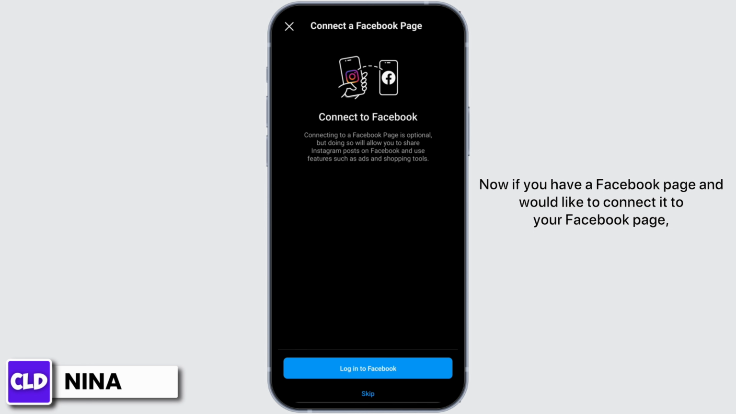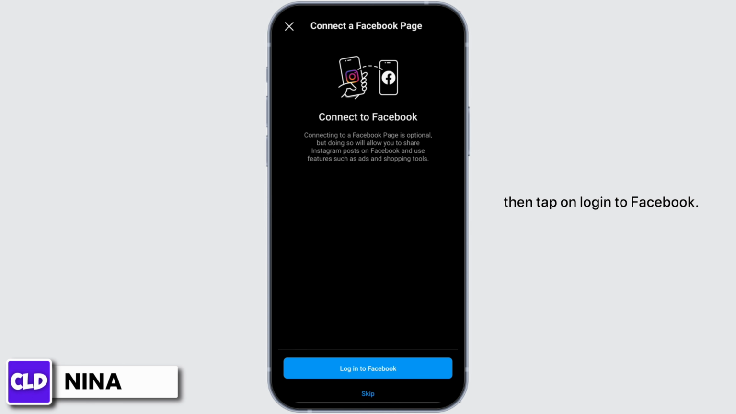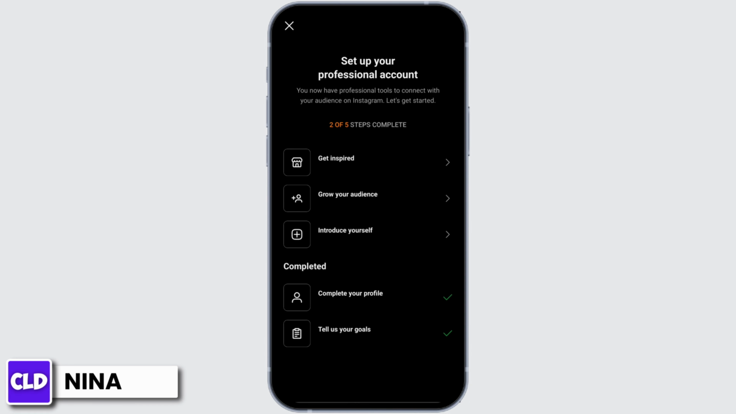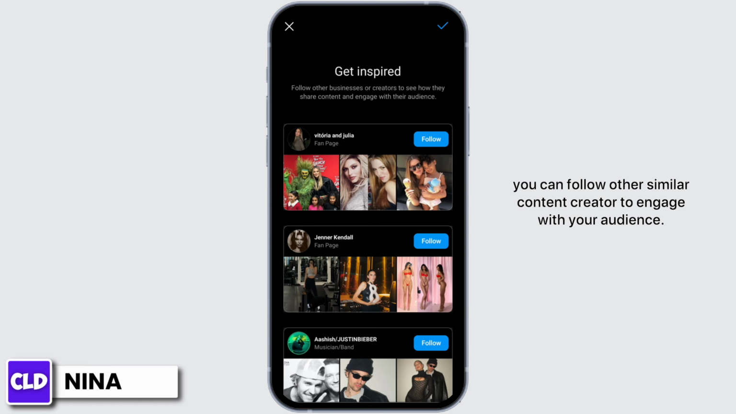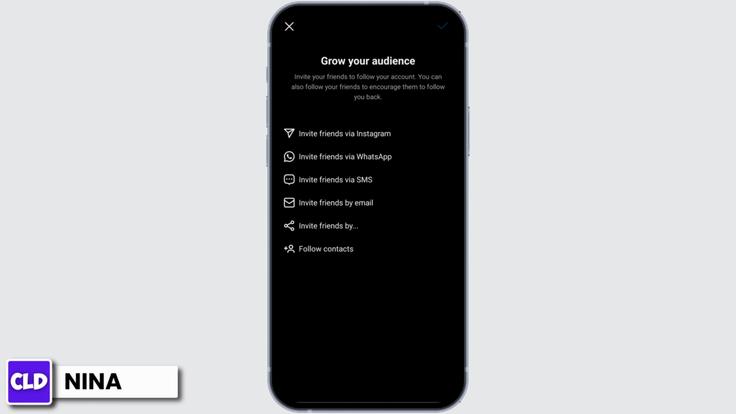Now, if you have a Facebook page and would like to connect it to your Facebook page, then tap on Login to Facebook. If not, you can just skip this process. Under Get Inspired, if you tap onto it, you can follow other similar content creators to engage with their audience. Under Grow Your Audience, you can either invite your friends via Instagram, WhatsApp, or SMS.